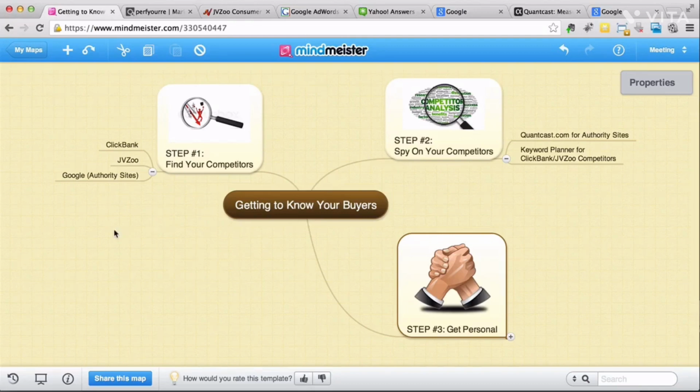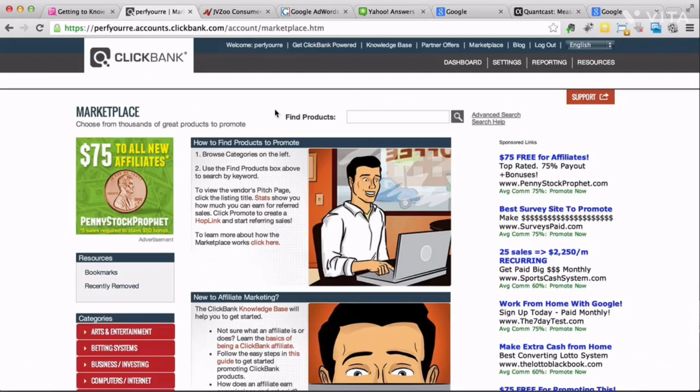Once we get started on step number 1 with ClickBank, we have to jump on to step number 2. Before we get to that, let's go with ClickBank. First, we're going to need to register a free account.